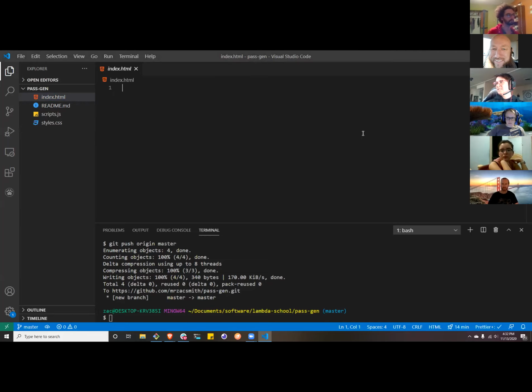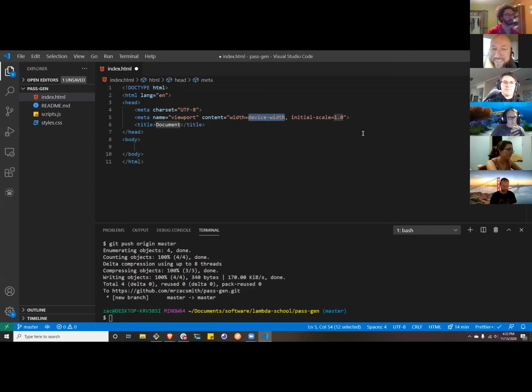So, ready? Everybody good? All right. Shift 1 so we get an exclamation point. Tab. Then you're going to hit tab once, twice, and you should be in the title, and let's just say password generator. Then you're going to hit tab again, and you're going to be in the body. Everybody good? All right.